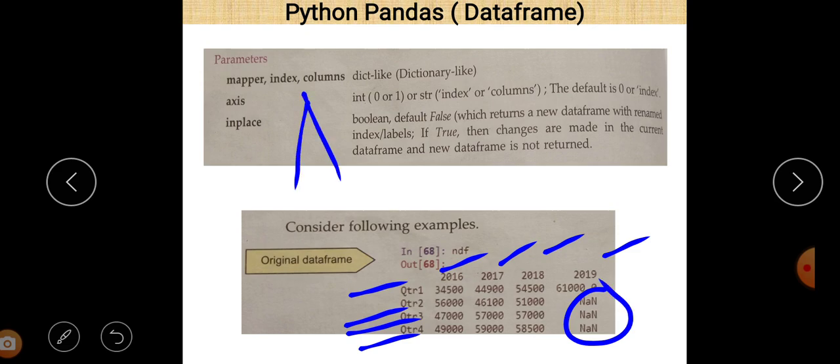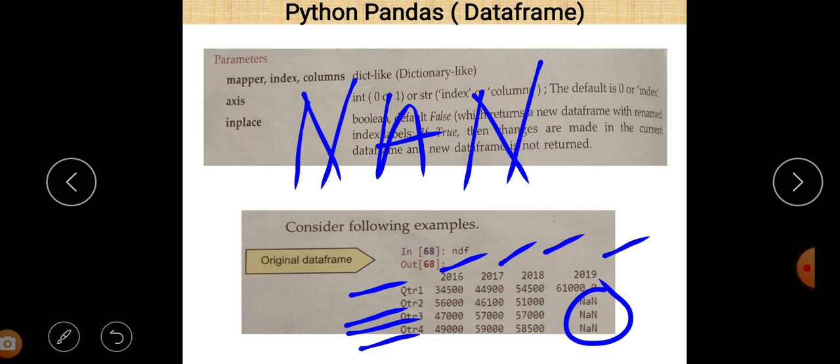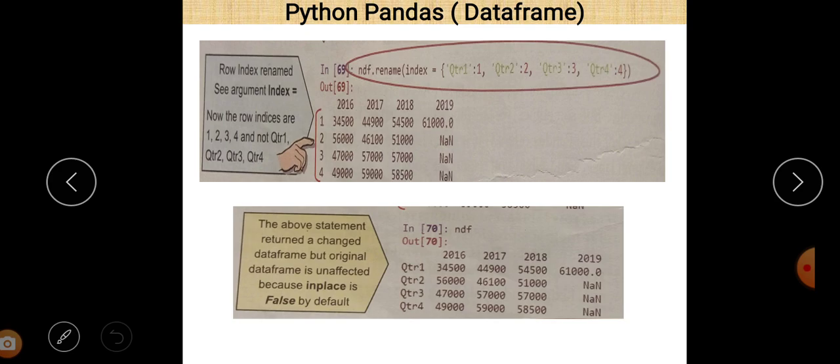And what is the meaning of NaN? As I told in the last lecture, it means not a number. It means there is no number at that position or location.